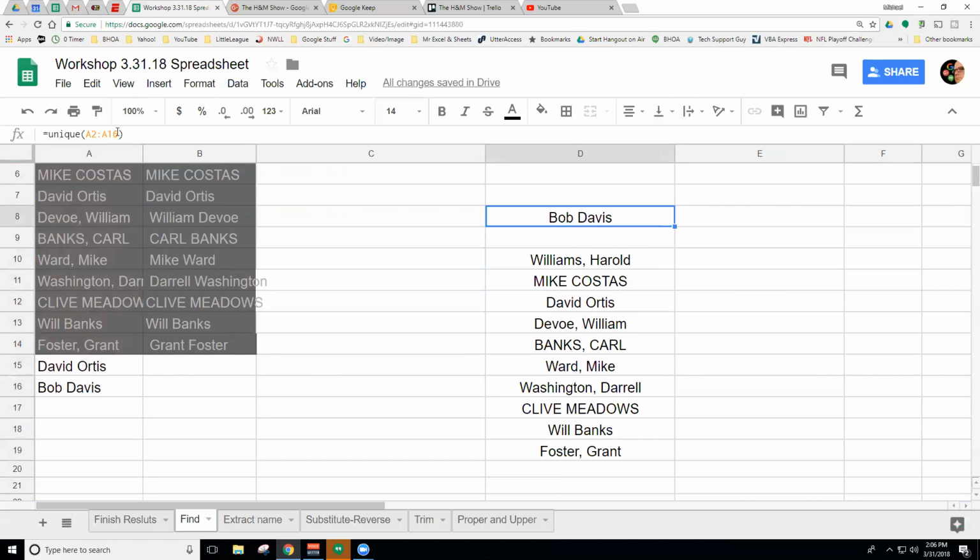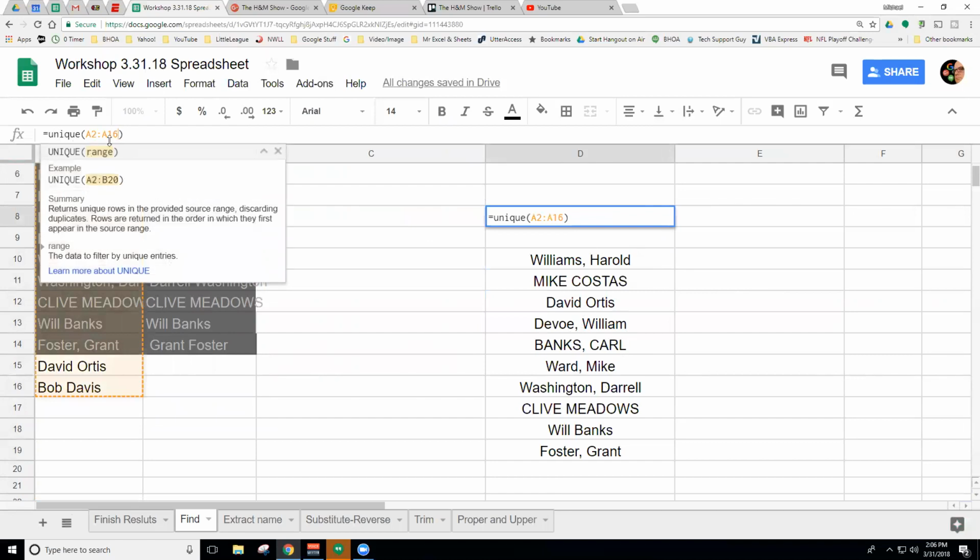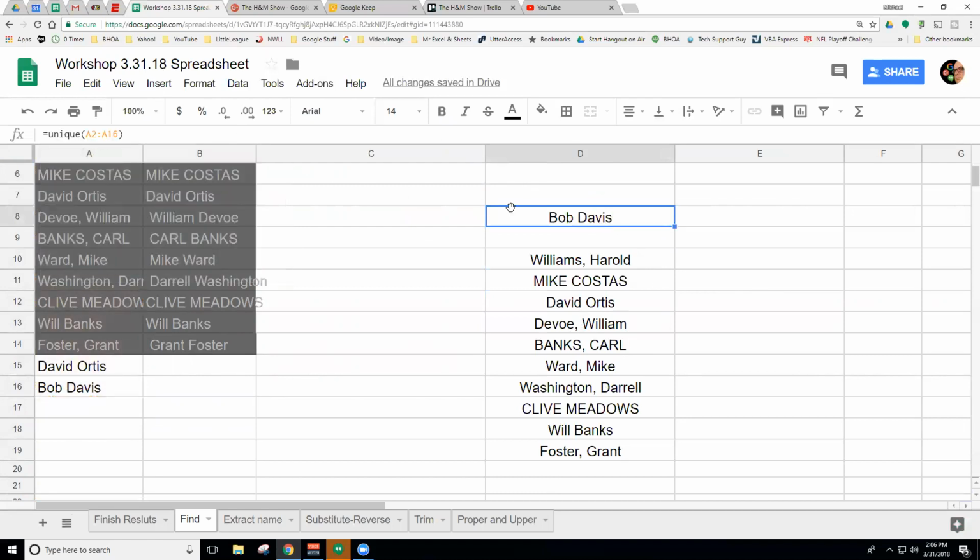That's very cool. If you look at this formula, UNIQUE A2 through A16, it's looking over here in A2 and A16. But see where the formula is in D8? Watch below it. There are no formulas here, but yet the data is. This is what's so cool about Google Sheets.